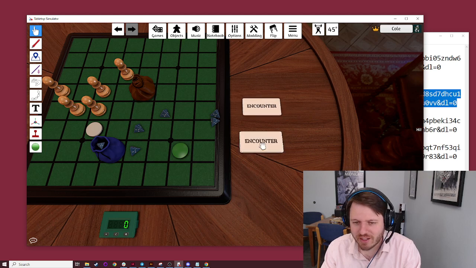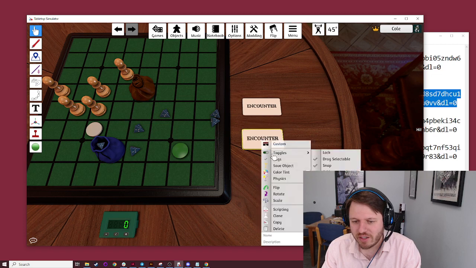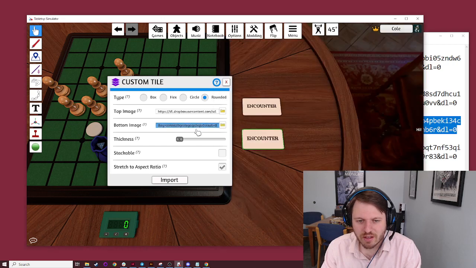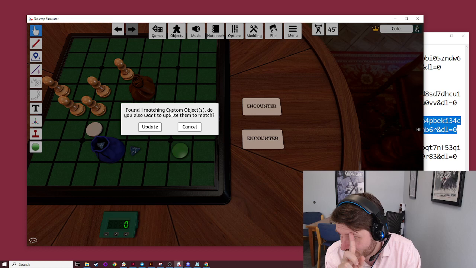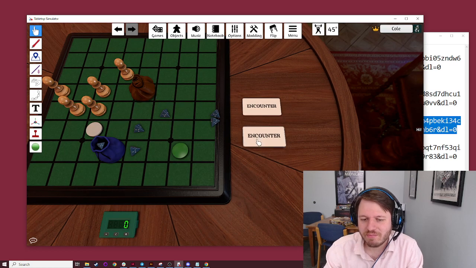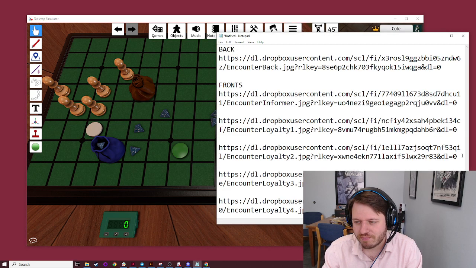Excellent. Now I'm going to make another one, and I just copy and paste. So now we've got two informers. Okay. And I'm going to go custom, and copy that second back. Now as soon as I do this, TTS notices that this file was the same as this file, this object was the same as this object. And so TTS says, hey, do you want me to just make these all the same? And in this case, I do not want them to be the same, because I want this to be the informer and this to be one of the loyalty tiles. Okay, we're going to quickly do these.